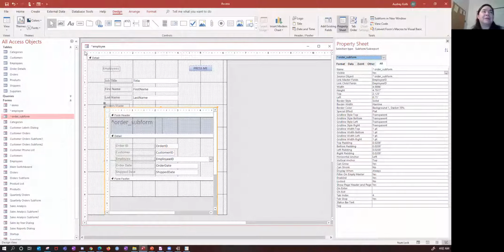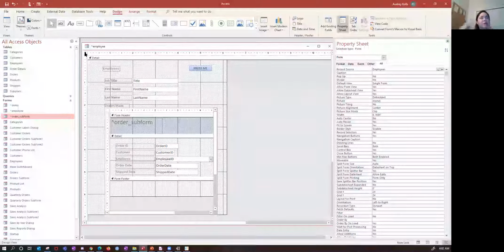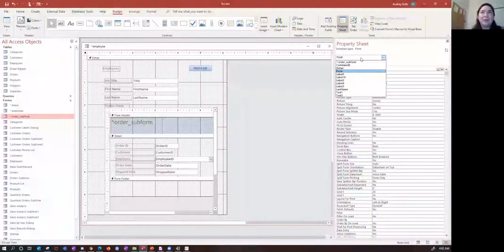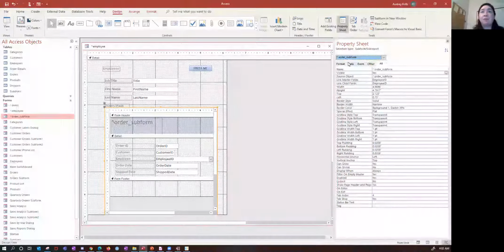Okay, I had to pause for a second while I found this thing. So if you go to the main form, and then you see up here where it says form, our subform is an object inside of the main form called order subform, which is why naming it with that subform is a really good idea. Switch over to there. Now we can see it. So you can see that it's linked right here. It says link master field and link child field. So this is our primary key and our foreign key connection.